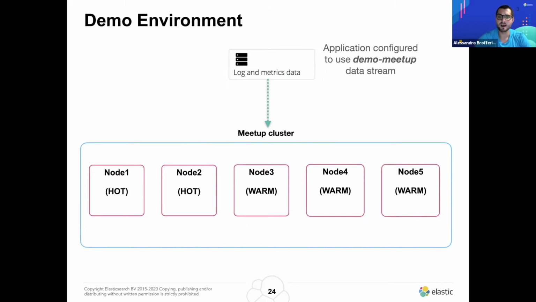And then I start sending data to a specific data stream. What I will see is that when the data stream creates the first index, this index is going to be associated to the hot nodes and will stay in the hot phase as specified by the ILM policy.